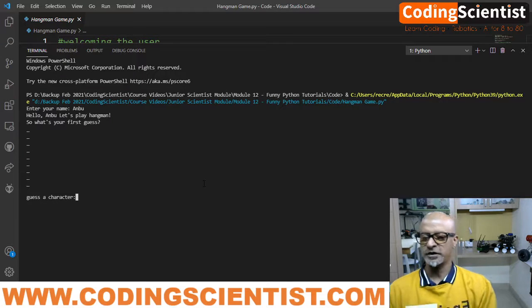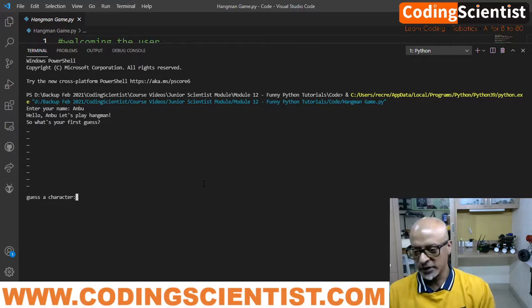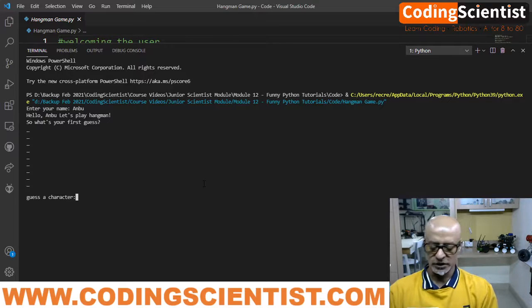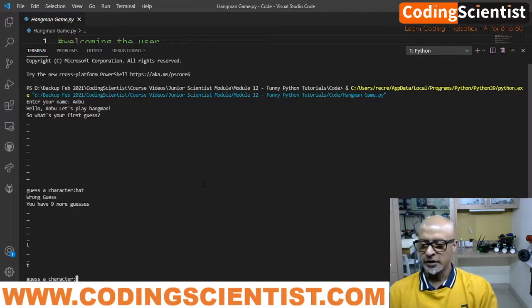So what's your first guess? It says guess a character. Let's say hat. Okay, you have 9 more guesses. So it says T and T. What could it be? T and T. It says wrong guess and you have 9 more guesses, but it's giving a clue as T and T.